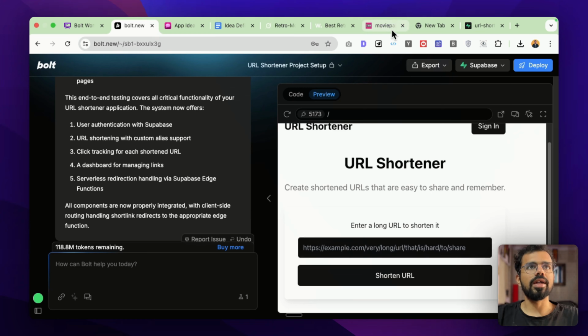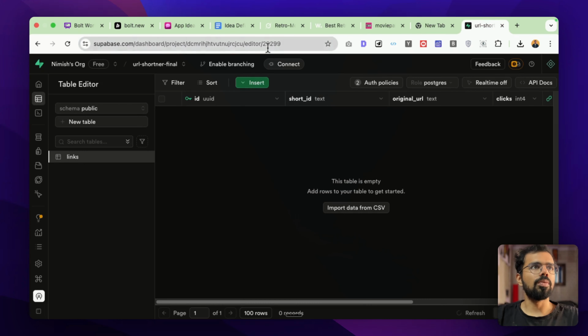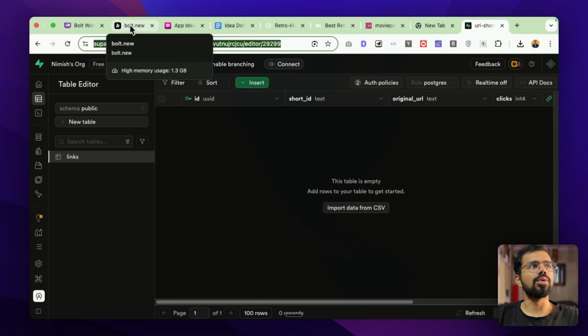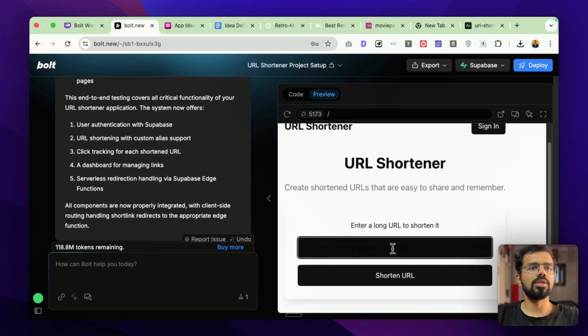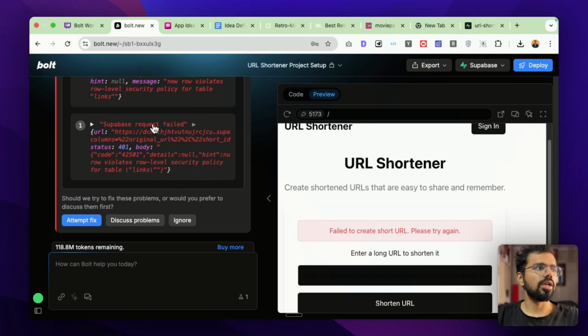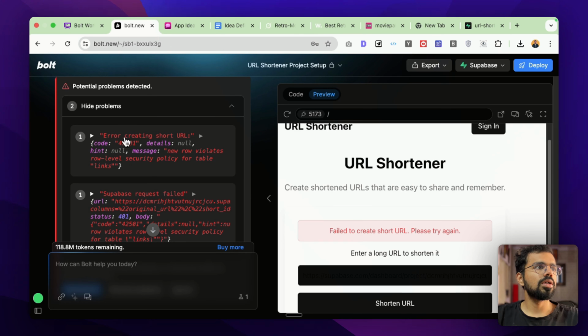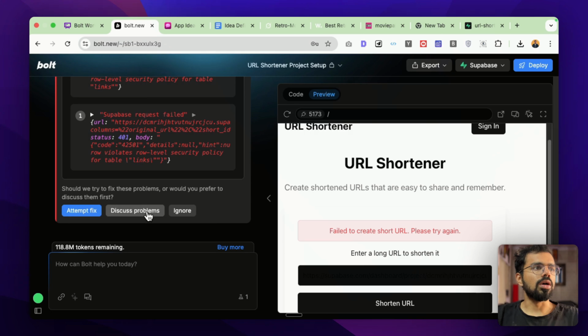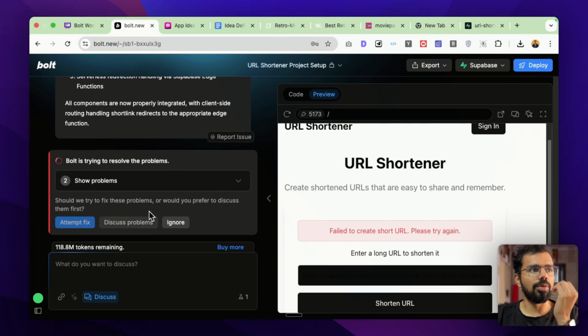So let's try it out. Let's drop this URL in the dashboard, basically the URL of our Supabase project. I will just click on shorten URL. Failed to create short URL. Please try again. What is the problem that happened? Error creating short URL, new row policies. So rather than clicking the attempt fix button directly, I will just let it discuss the problems.